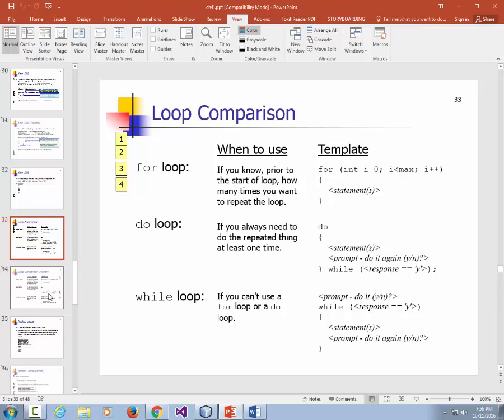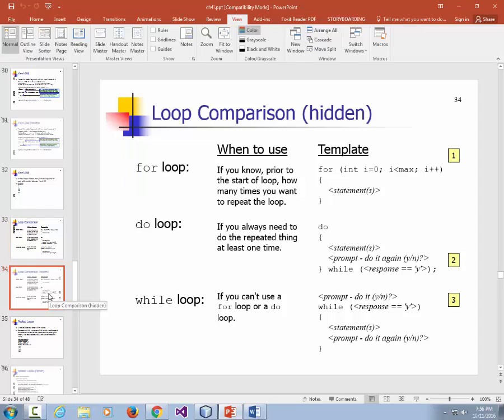When to use a for loop. Use a for loop when you know how many times it's going to repeat or you know the range. Do loop if you always need to do the repeated thing at least one time. While loop if you can't use the others.